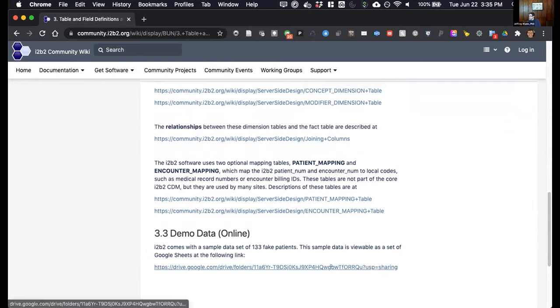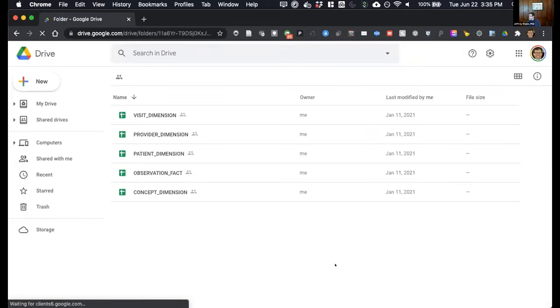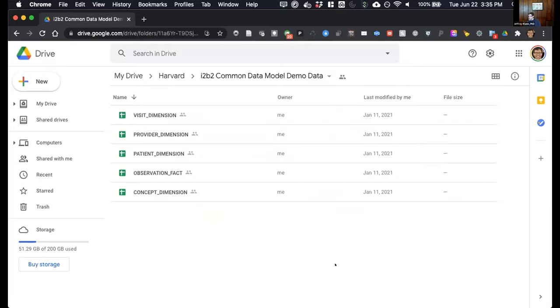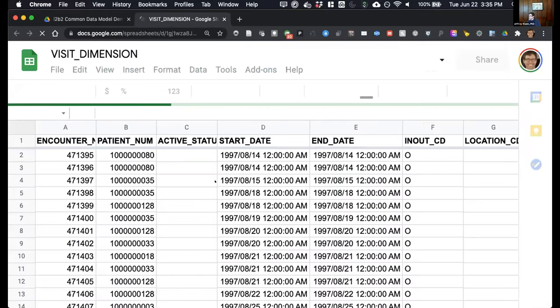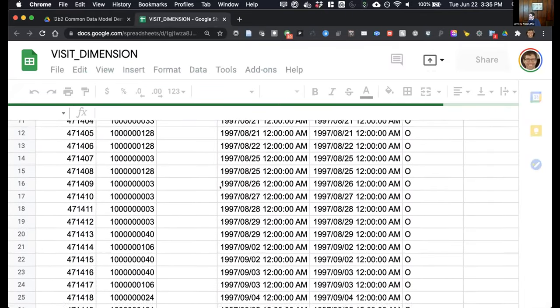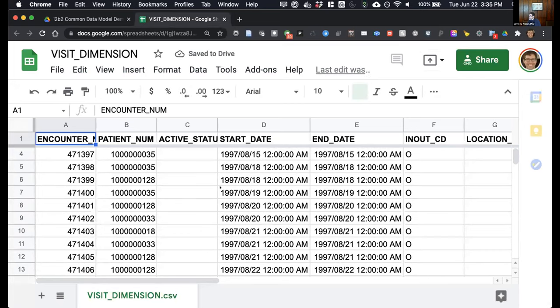There's a couple of Google links here. We've put the 133 patients in the demo data that is also available in GitHub, but we've put them in Google spreadsheets. So you can just scroll through and look very quickly at what the demo data looks like without having to install all of the data in I2B2.